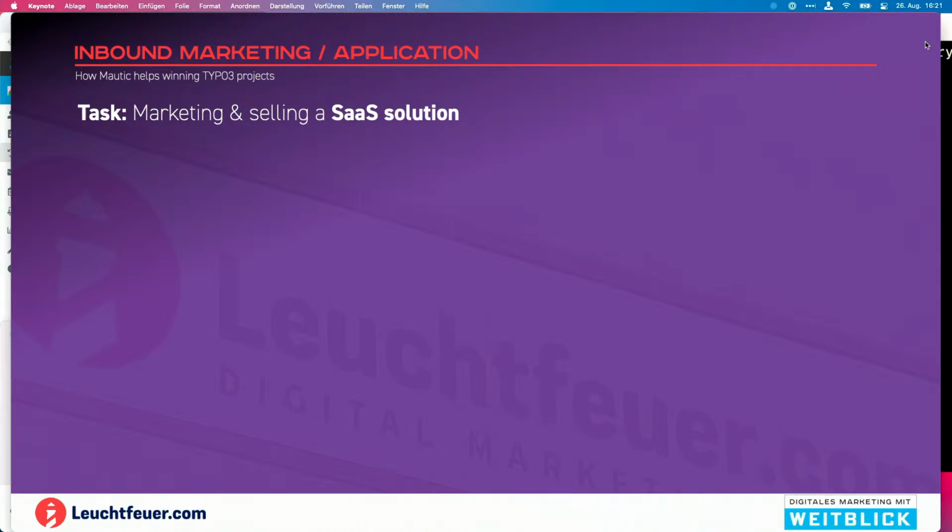The specific task here is to sell a SaaS solution, a software as a service solution. That could be, let's say, some office suite by whatever vendor. Let's apply what we just learned to this task. Bring traffic to the landing page, yeah, we know that. The call to action here would be to offer a trial.